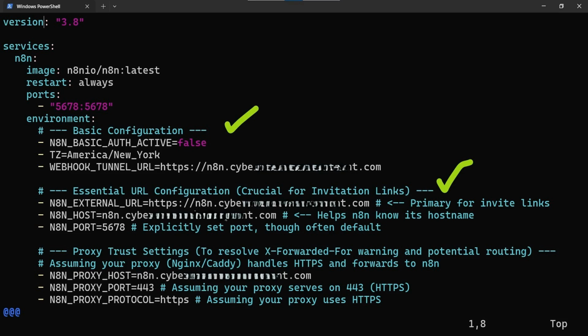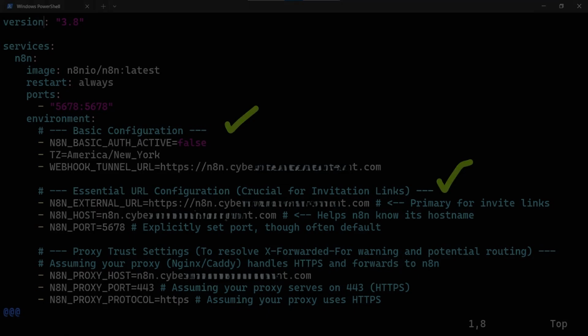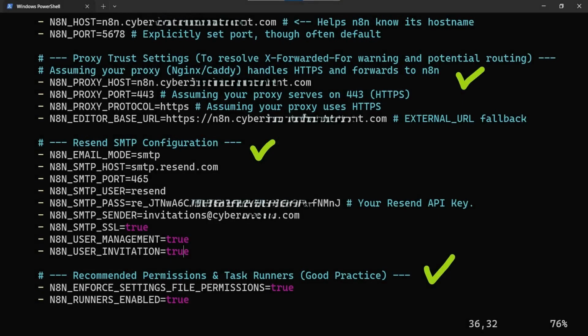In the next part, we'll cover the rest, including the proxy settings, so you get a perfect setup with no surprises. Ready for deep dive? Let's go! Let's walk through the next critical sections of your Docker Compose file, starting with the proxy trust settings. First, proxy trust settings. These are absolutely essential when you're running n8n behind something like Nginx or Caddy.